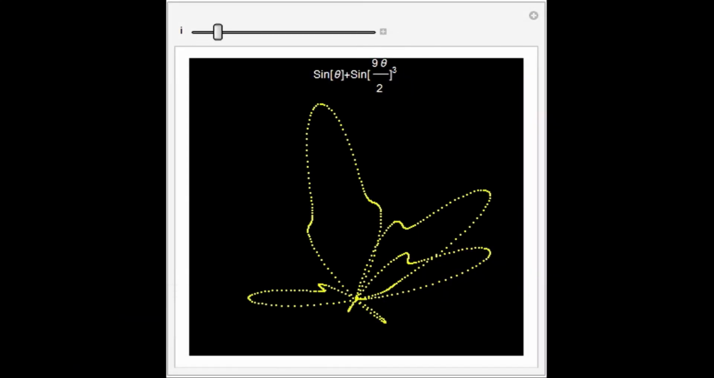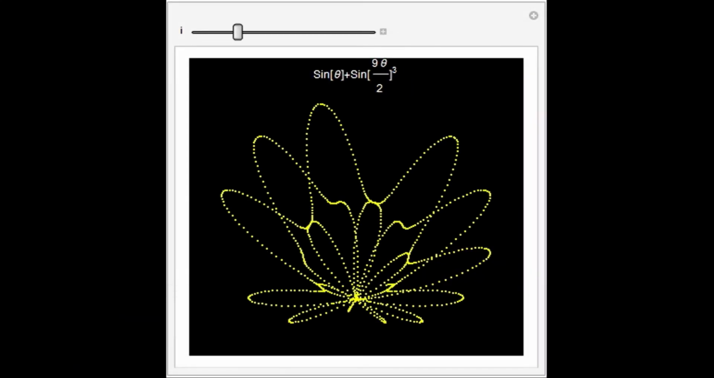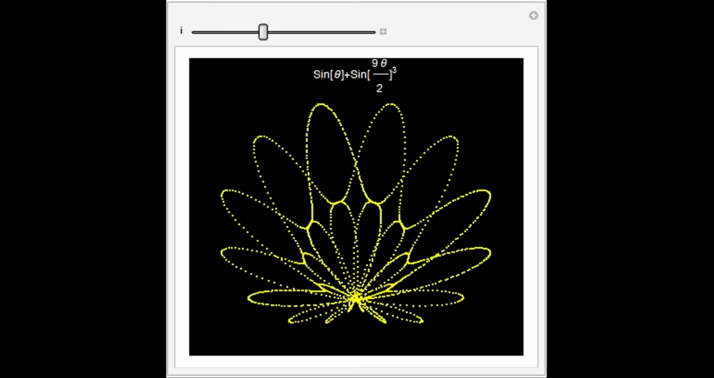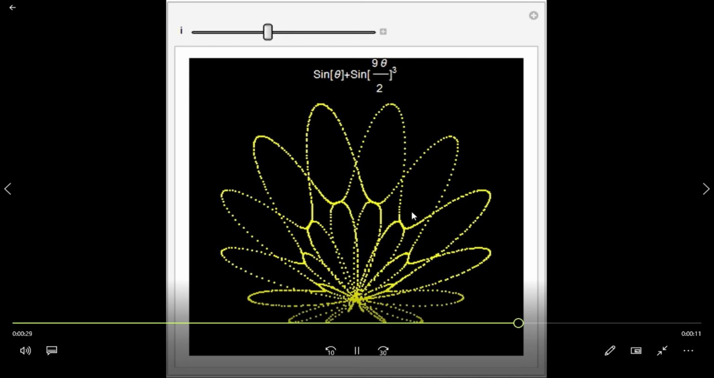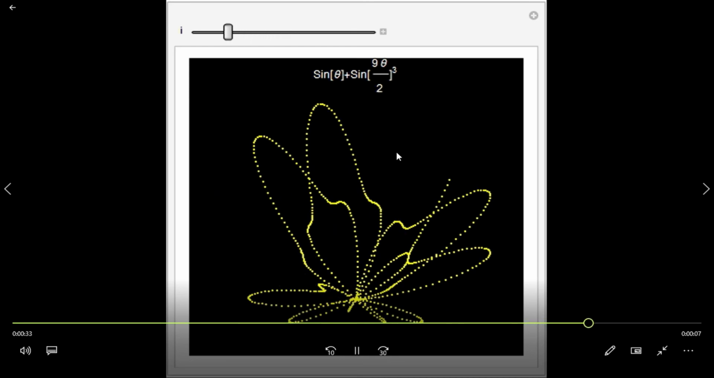So our video is exported. Now as you can see, it will give you a plot like this, and as you can see, the length of our video is 40 seconds, and this is how you can control your plot and the animation time in Mathematica.